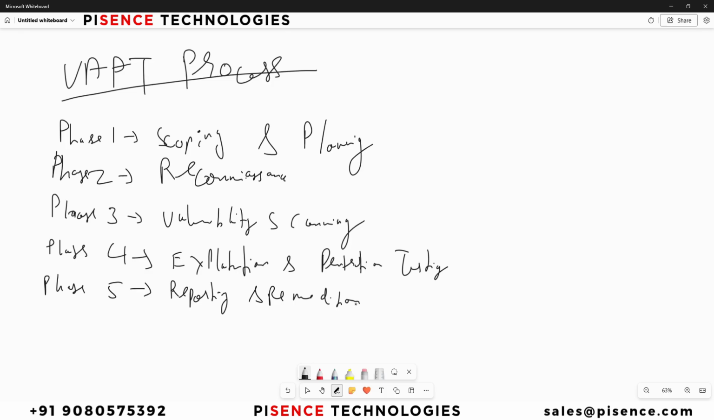The work doesn't stop at the report. Most good security firms will also offer remediation support, helping you actually fix the issues. We do that at Pisence Technologies. And retesting to confirm the fixes were effective. So get a good team. That's important. So next, let's see the tools and technologies.